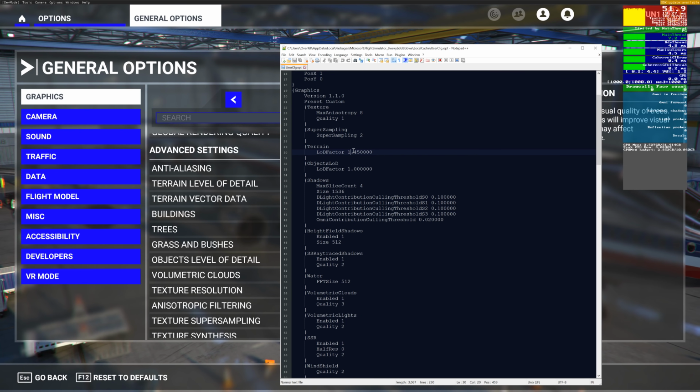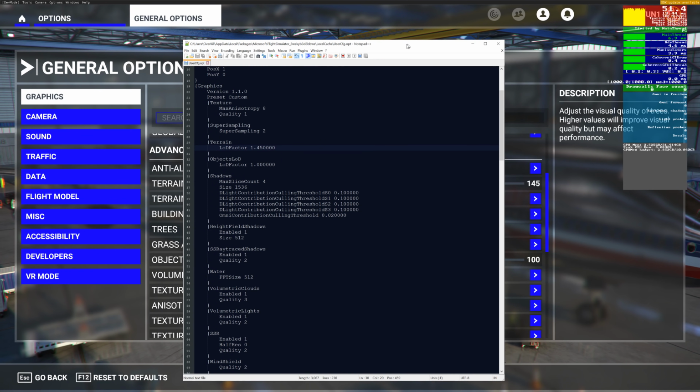Now, we can do the same thing going the other direction. At least we should be able to. So 2 is the max that the GUI will let you set it to. So anything above that you need to really keep in mind. So for example, if we go to 4, or even the 3 that we had it, let's do 3. And we can do the same thing with objects level of detail. Go to 3. Hit save.